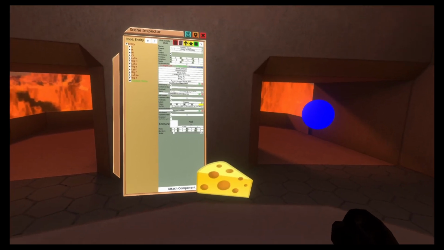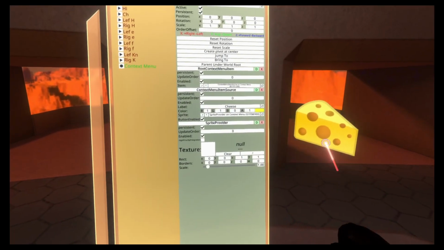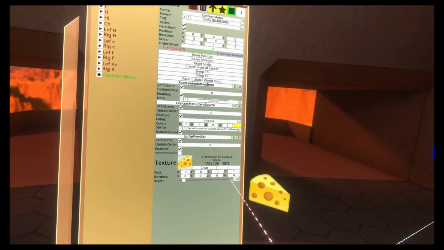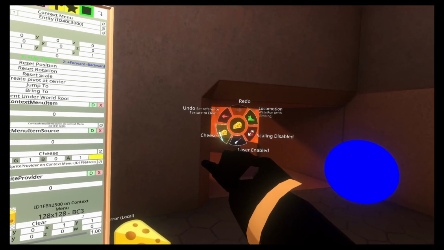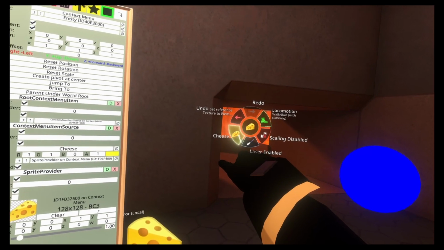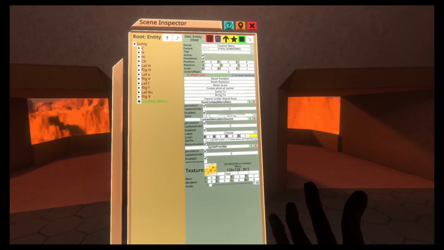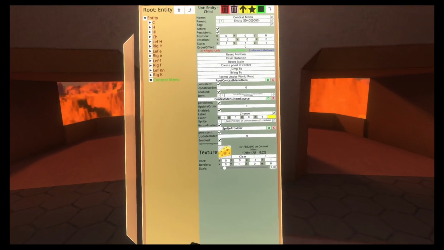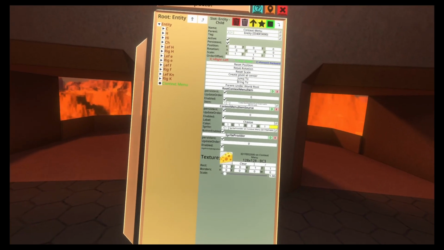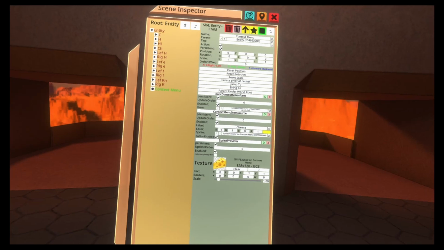Any image should work, just try and keep it to an icon. So here I got a nice cheese wedge. I can put it into the Sprite provider. And now if I open up that context menu, you'll see it's now got a cheese icon. Again, it still does nothing, but we've got a context menu going. Feel free to play around and customize this and come back once you're ready to start doing stuff with context menus, and I'll show you what we can do.